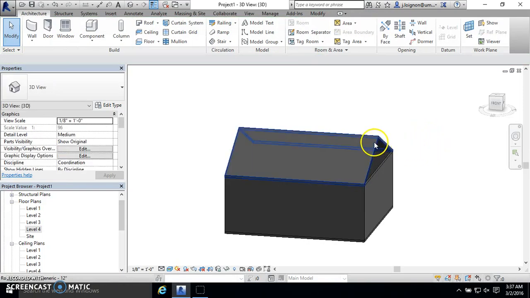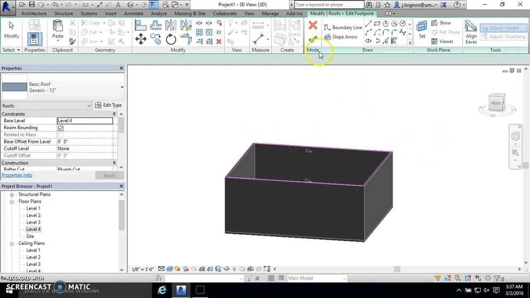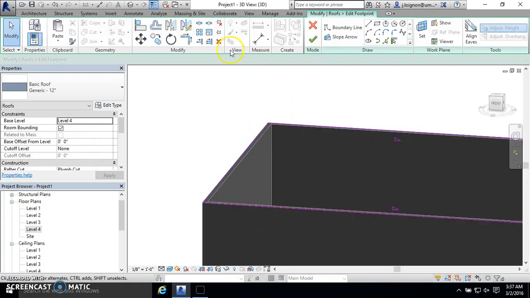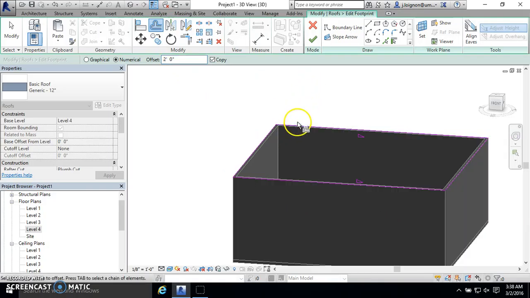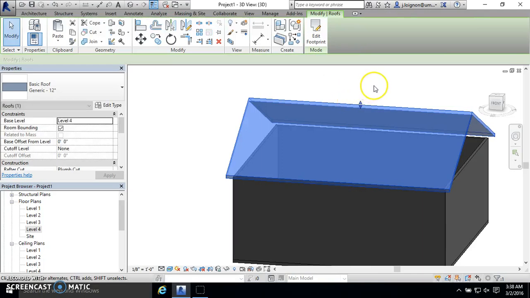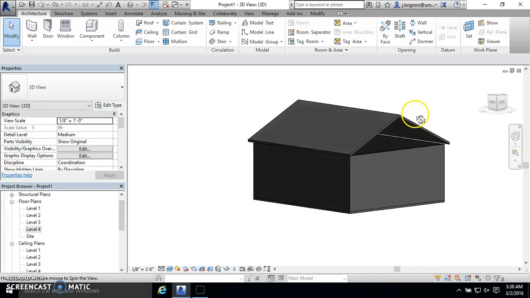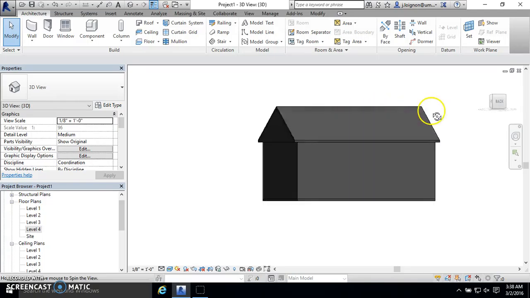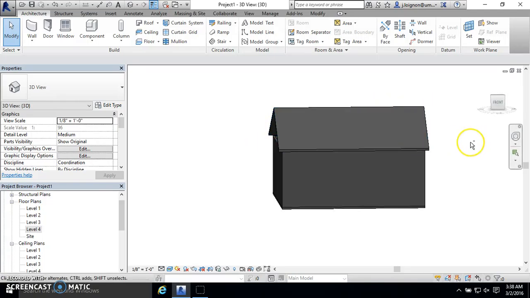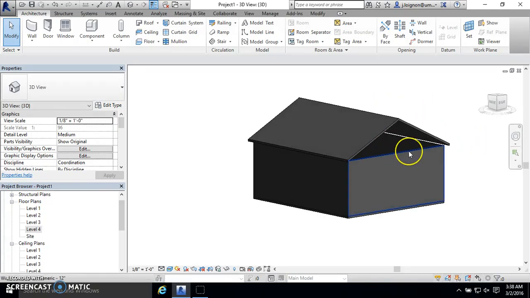Which is how that is. A lot of times, though, with roofs like this, you'd have a little bit of an overhang, we'll say maybe at 2 feet. And again, for something like this, I can tab to select all and just offset all. And now you get a little bit of an overhang, like this. So that starts to create like an angled roof like that.